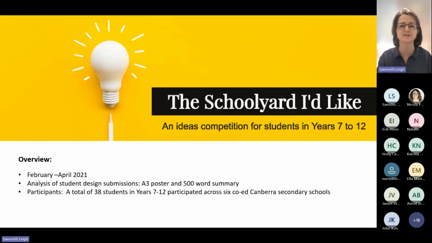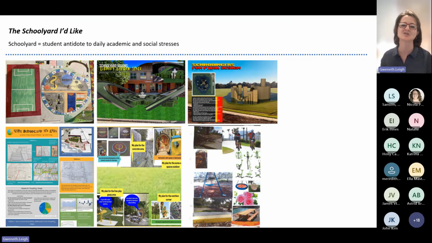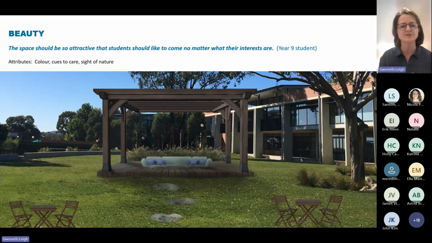And so I did this by undertaking a design competition in Canberra for students in years 7 to 12. And it was a lot of fun. We required students to submit an A3 poster and a one-page summary of their ideal schoolyard space. So we had 38 students submit entries, and some of them were quite colorful. Many of them had certain themes that carried through.